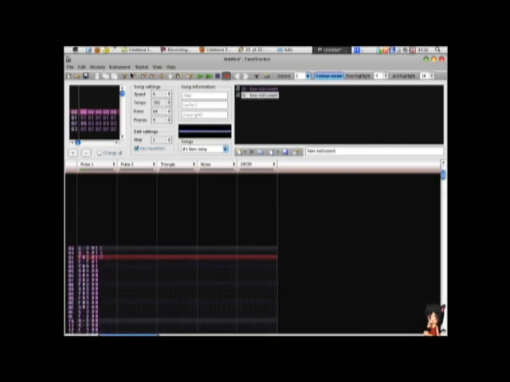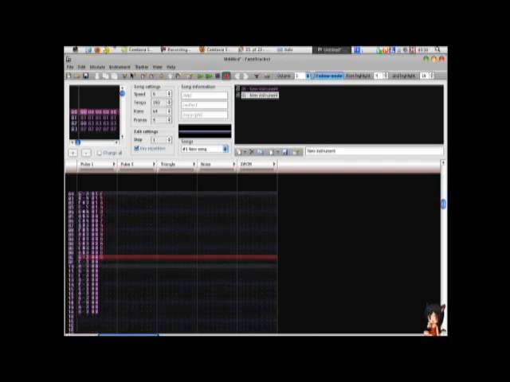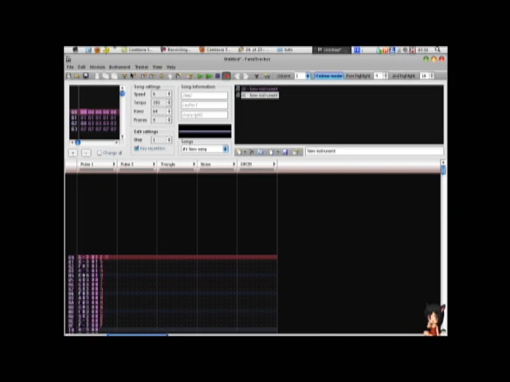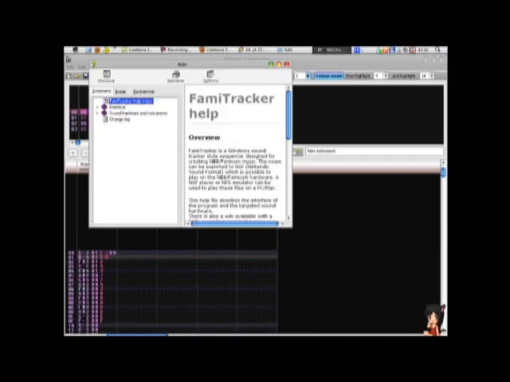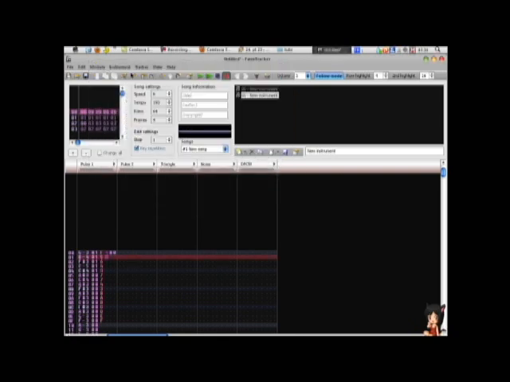Just put a number or a letter from 0 to F. Don't forget F equals 15. F is a hexadecimal number here. The next one is the effect column. Press F1 and search the effect list. I'll explain them later. Now just finish your song.